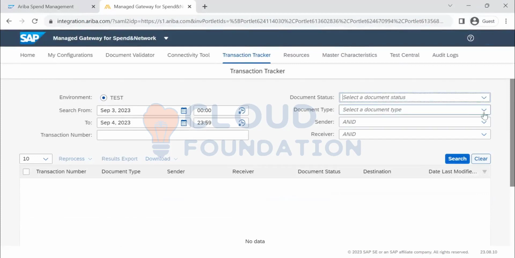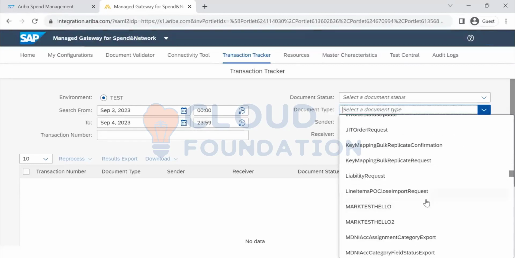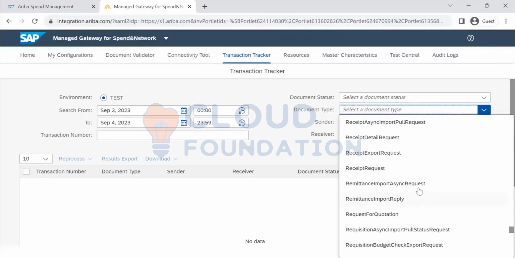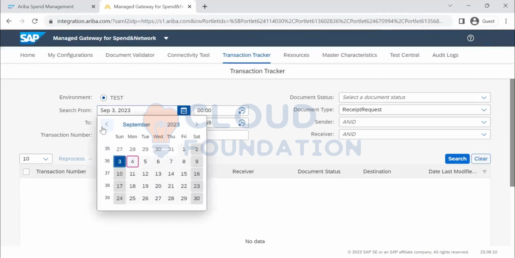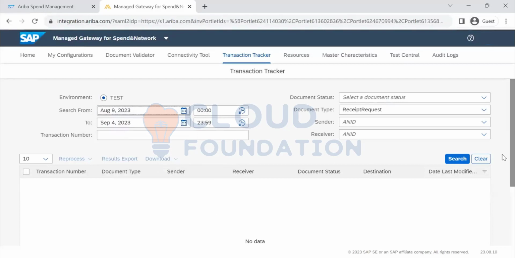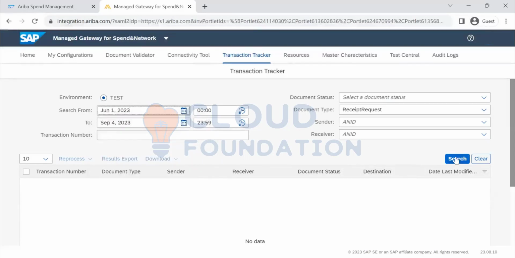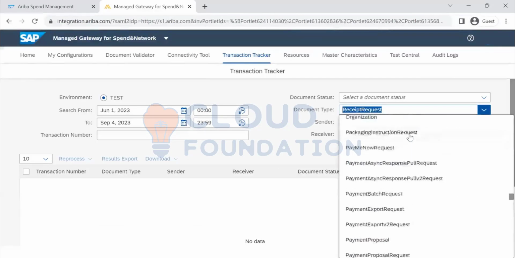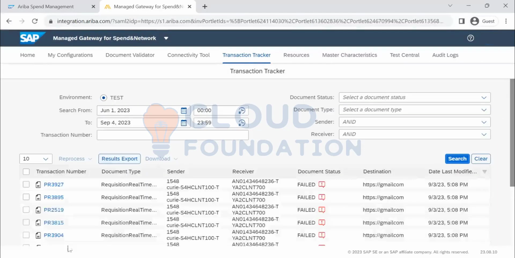Anyway, okay. Next, document type is basically the integration type. When you're selecting, you're seeing that information, right? You can select, for example, receipt related information. So I'm going to receipt request. Then click on search. All the receipt data will be shown for the last 30 days. You need to take the date. So no data was found. Or if you remove this filter and select all, click on search, all this data will be shown here.